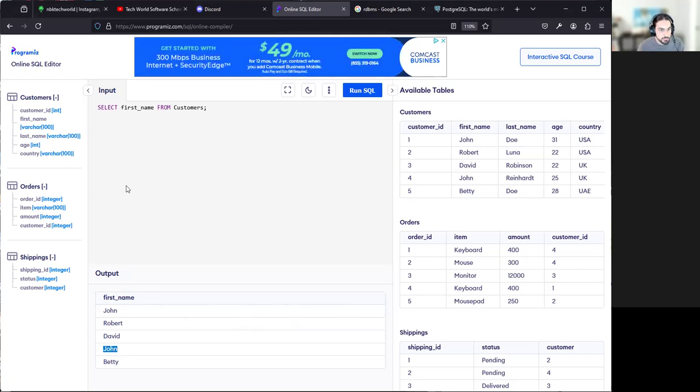If you want more information, you can keep adding more columns, and you separate them with a comma. For example, I want the last name, last_name. I can type it there. And now I can get the first name and the last name.